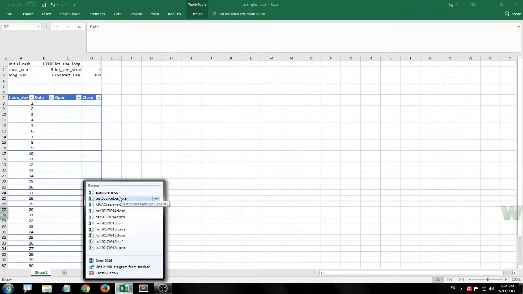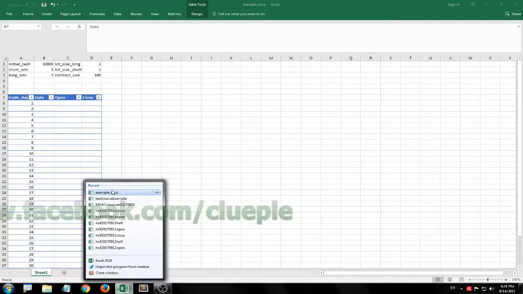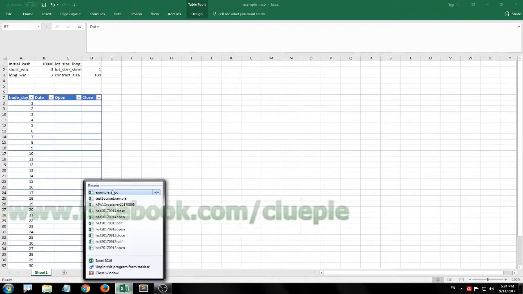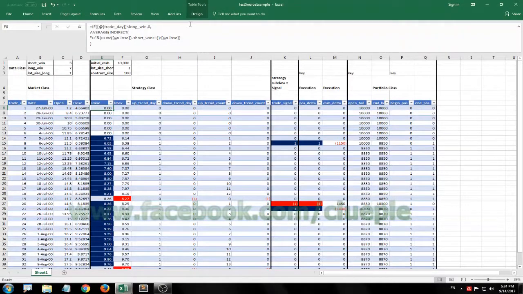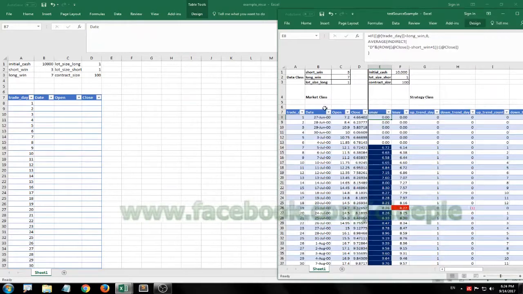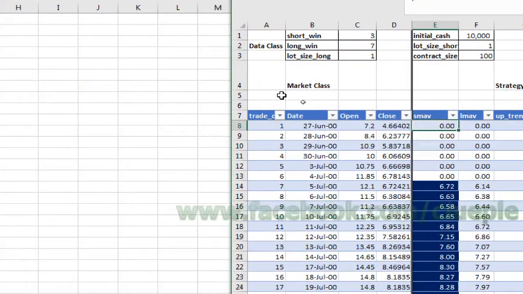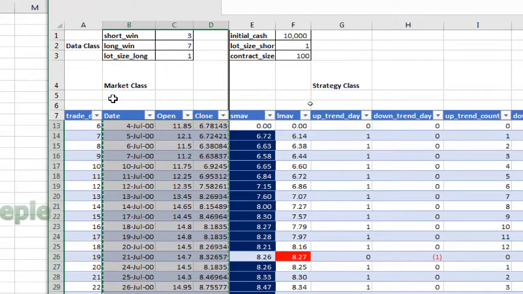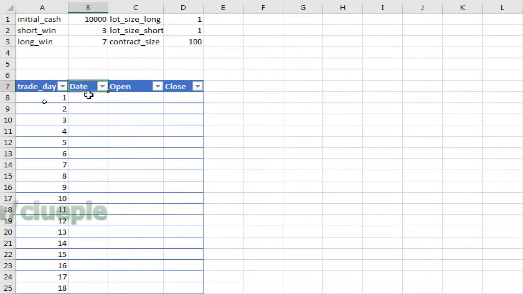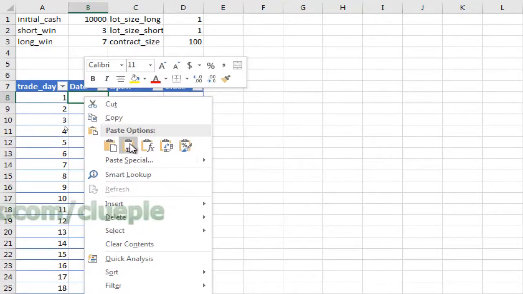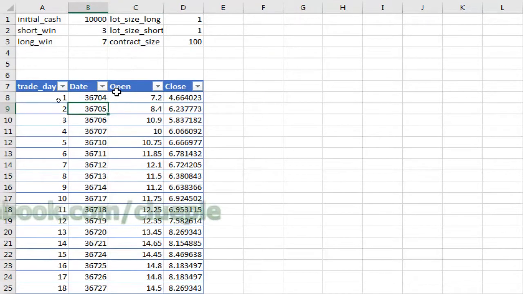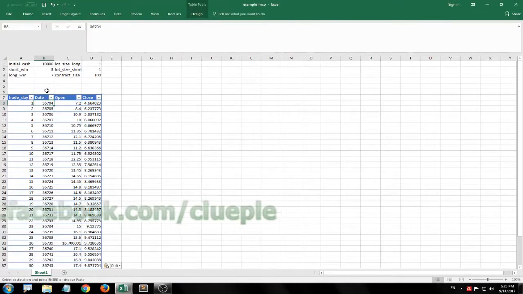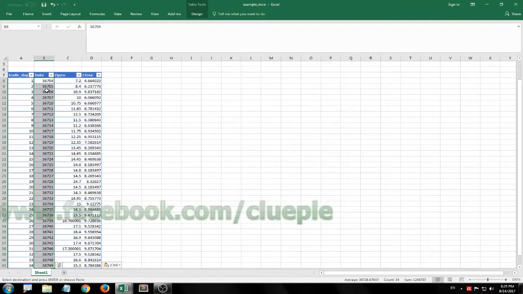I just copy the data because this is just the market data, like you're going to download a CSV from Google Finance or whatever source. So in my case, I'm just copying the market data from my example. Control... Oops. And I'm going to change the date format. Control 1.